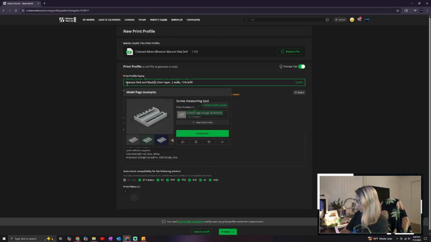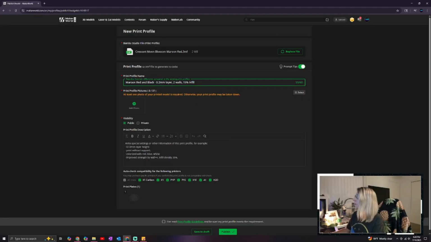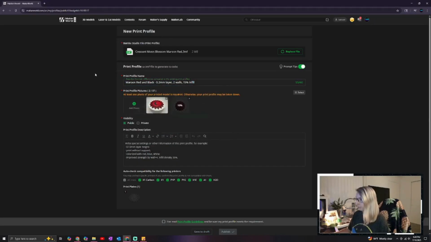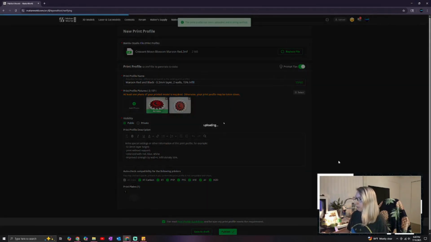And then we'll add those 2 pictures, green, red. Beautiful. Again, if you haven't read the print profile guidelines, make sure you do that before you just click this. Because I've uploaded a few times, I did read them initially. And then we'll hit publish.